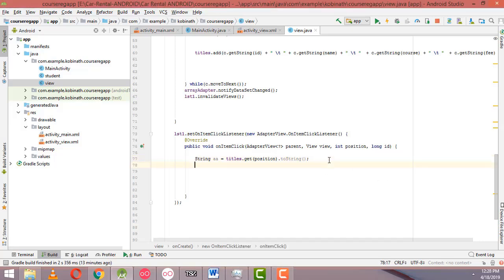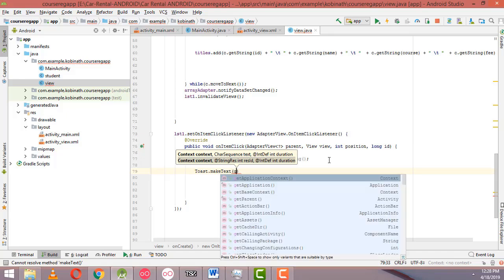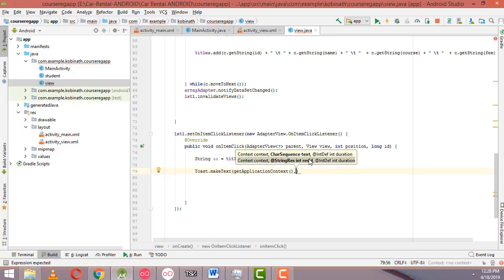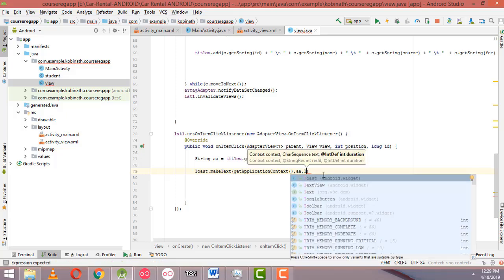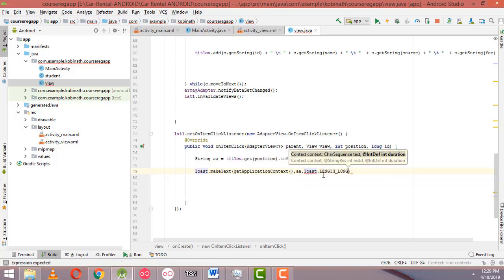Now I'm going to test things so it is easy for you all to understand. Toast.makeText. Here we write getApplicationContext. We have to pass this variable here. Control C to copy, Control V to paste here. After that, comma, Toast.LENGTH_LONG, and then dot show. Right, like this. Now we can execute the program and check.